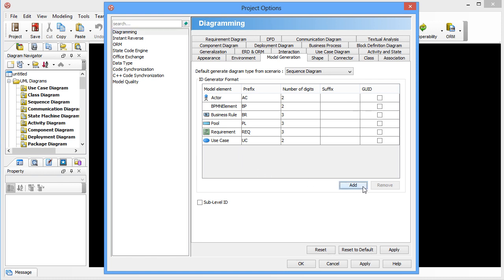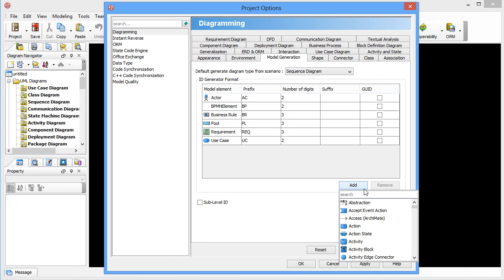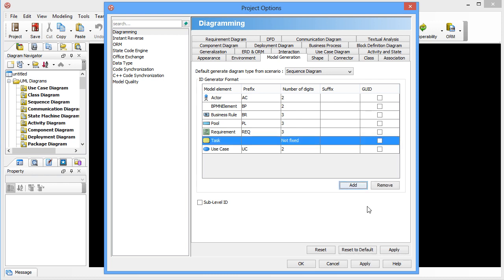You can add a new model type by pressing the Add button, and then select the model element from the pop-up list. Suppose we would like to have ID generation for the task, select Task from the pop-up. Task is now on the list, unique ID will be generated for the newly created task.